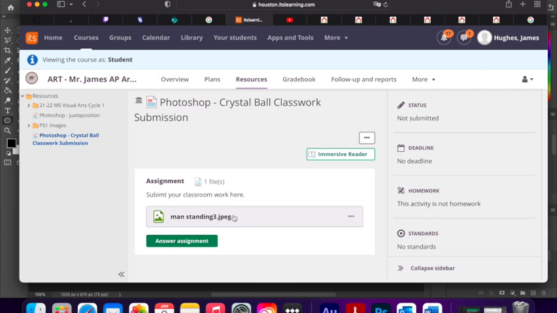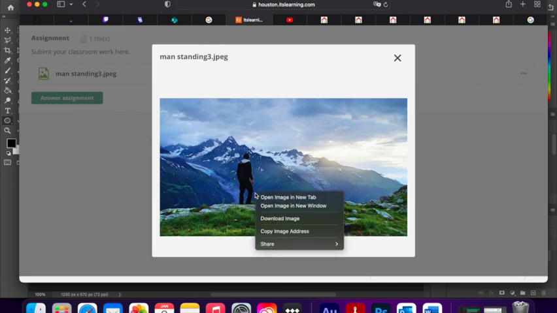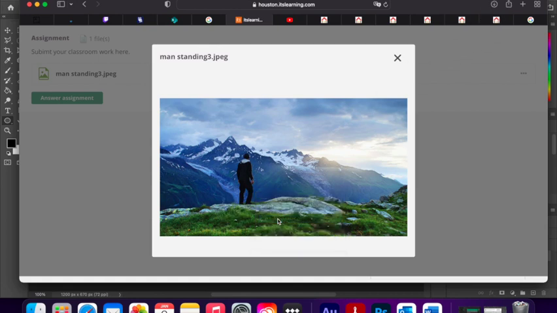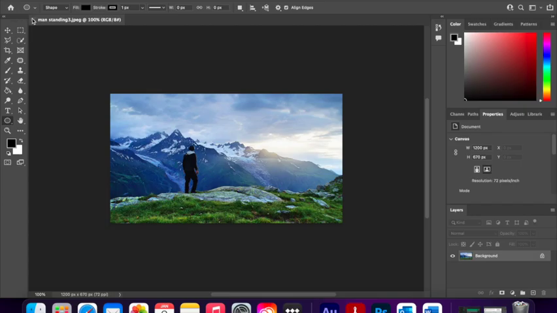And here, you will see the man standing image. I want you to right click this image and download it, and it'll be saved either in your downloads section on your computer, or on your desktop, right? Let's X that out. So if we go to Photoshop, let me close this, right?